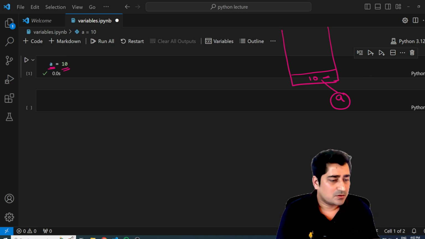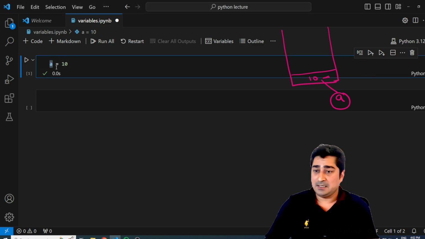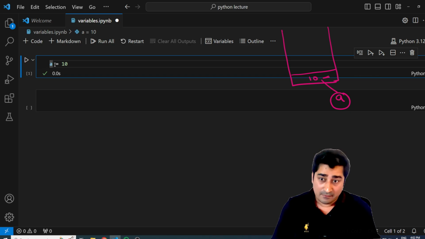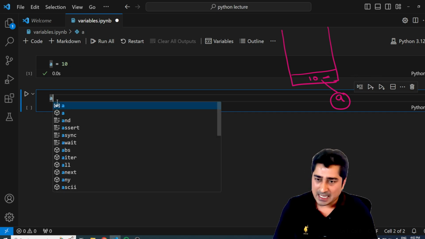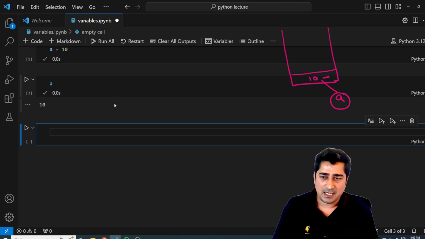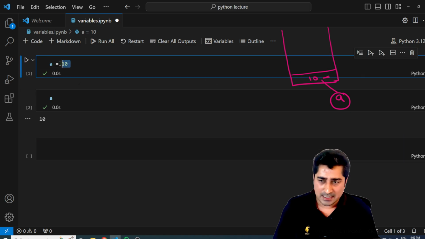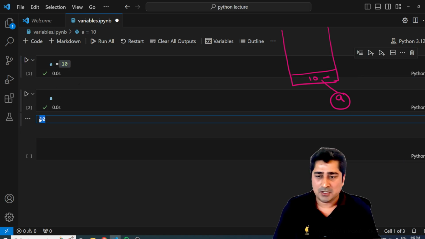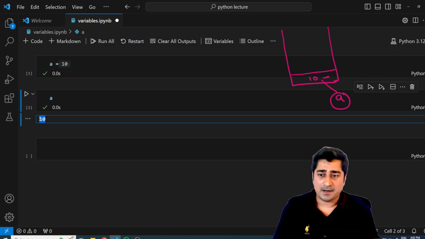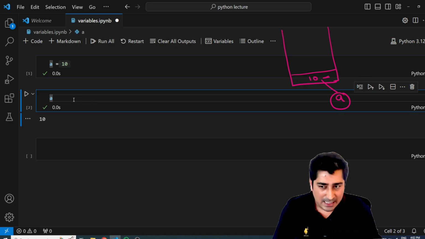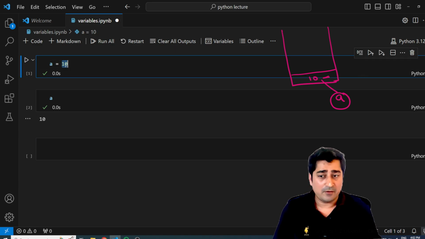Okay, fine. I believe this particular part is completely fine with us. So a over here is a variable which we have already created. Now, whenever I would like to access a, I just have to write a, and yes, I will be able to get the value of a. So a is equal to 10, and 10 we are able to access over here. It's very simple, right? Anywhere I would like to access a, it is going to give me the value of a.